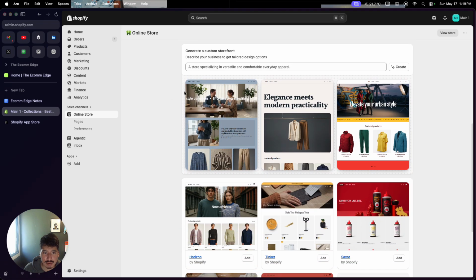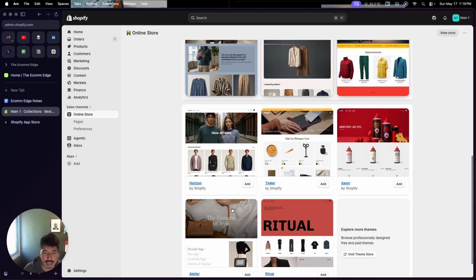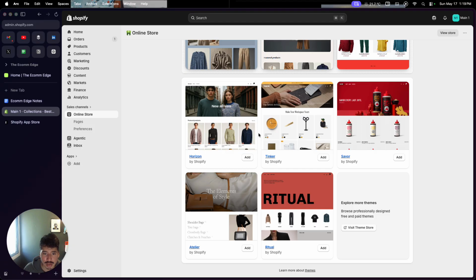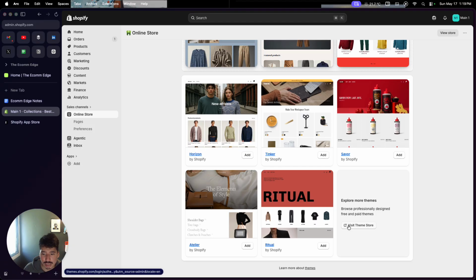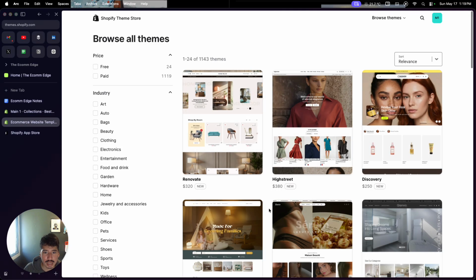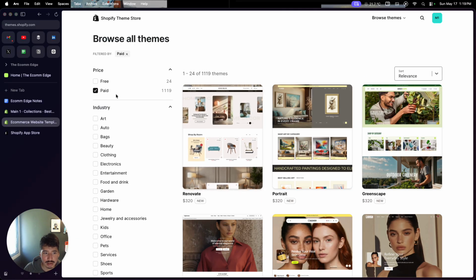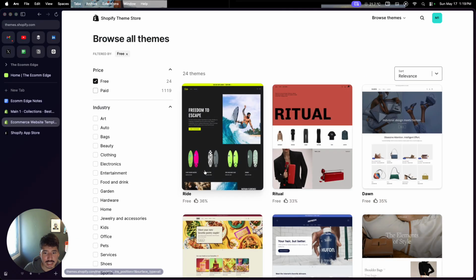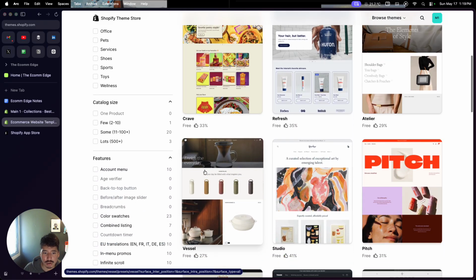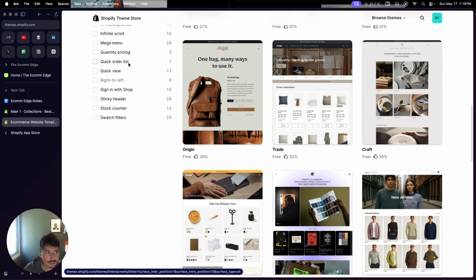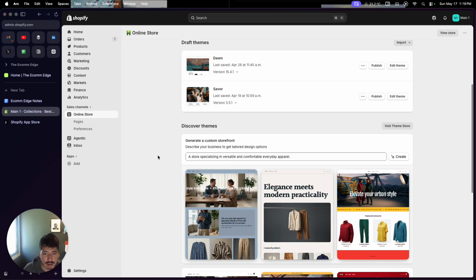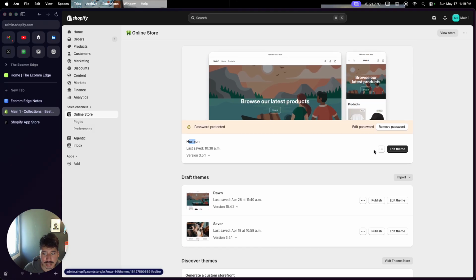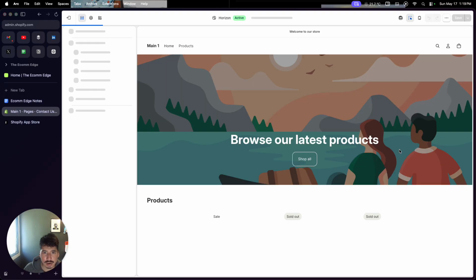The next is you have your AI store design. So if you want to use AI designs, you can use that as well. Or you could go ahead and use any of these free themes by Shopify for your store as well. Or you could visit the theme store and buy third-party themes as well. You could buy paid ones from here, or you could download free Shopify themes for your store right here. All right, for this example, we're just gonna keep the Horizon theme. We're gonna use the Horizon theme.